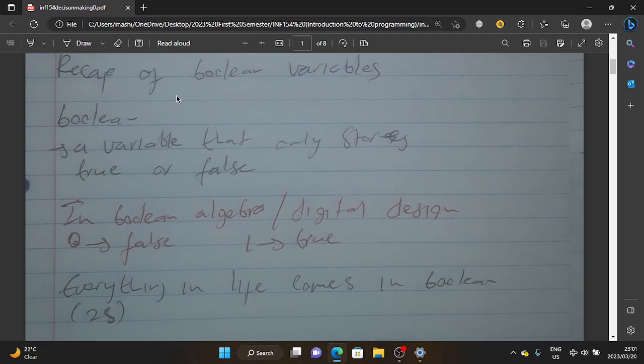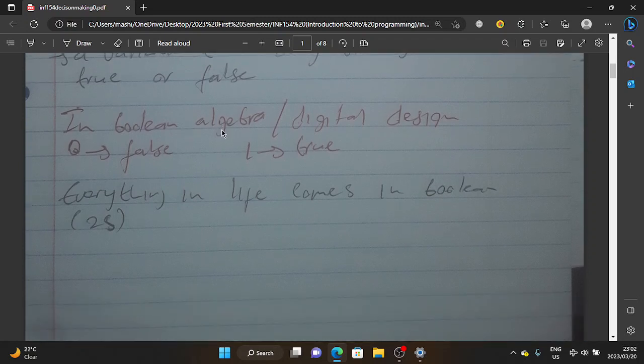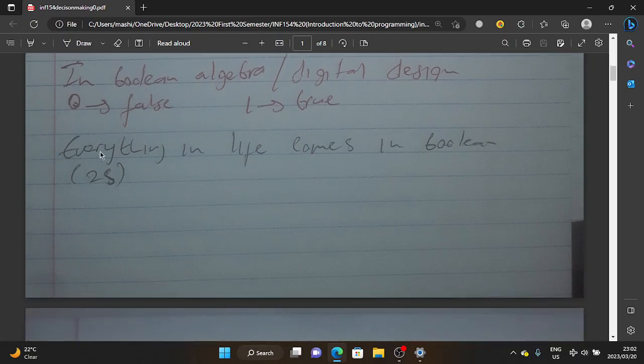Before we can get into relational expressions, let's recap Boolean variables. I guess from now you realize that you haven't used Boolean variables so much so far. A Boolean variable is a variable that only stores true or false, and nothing else. In Boolean algebra or digital design, 0 represents false and 1 represents true. Everything in life comes in Booleans.